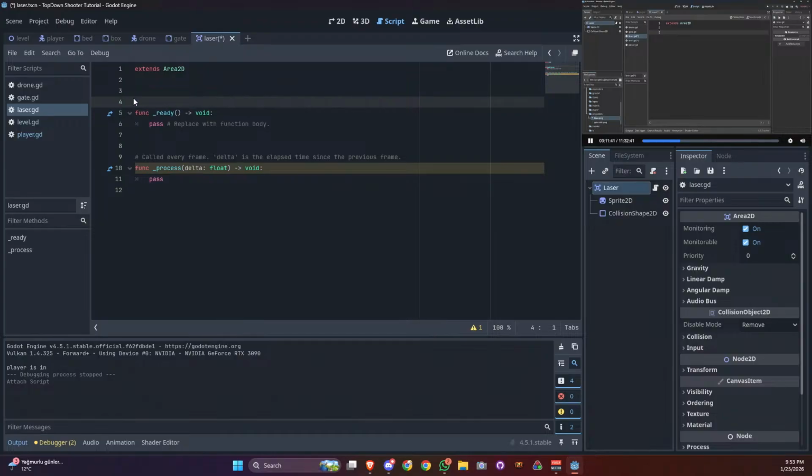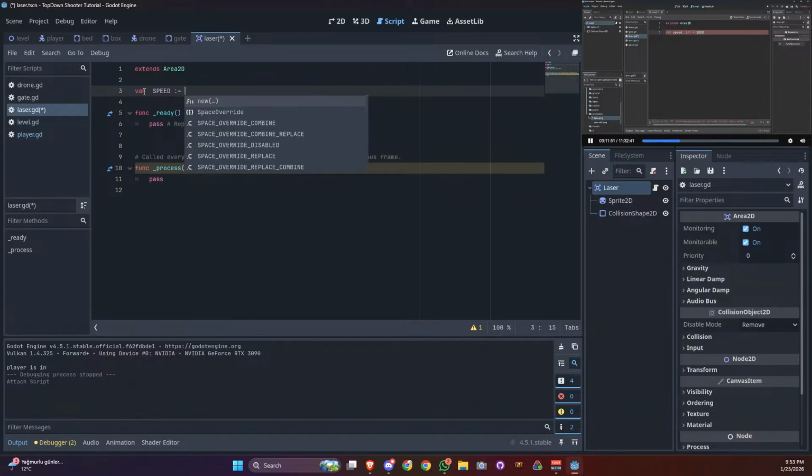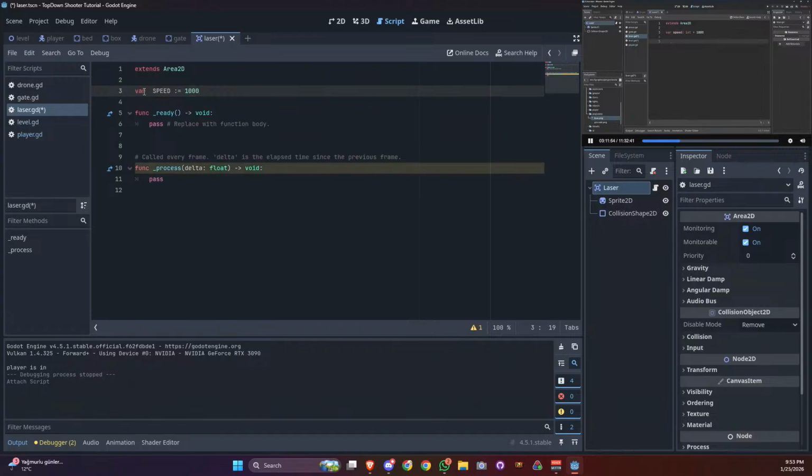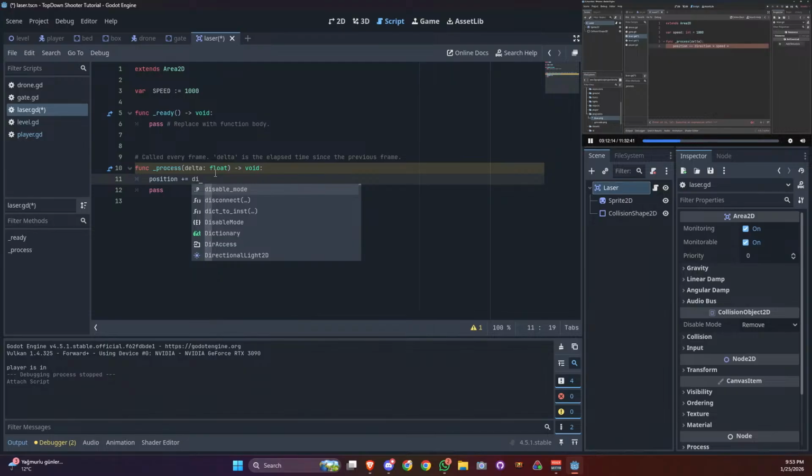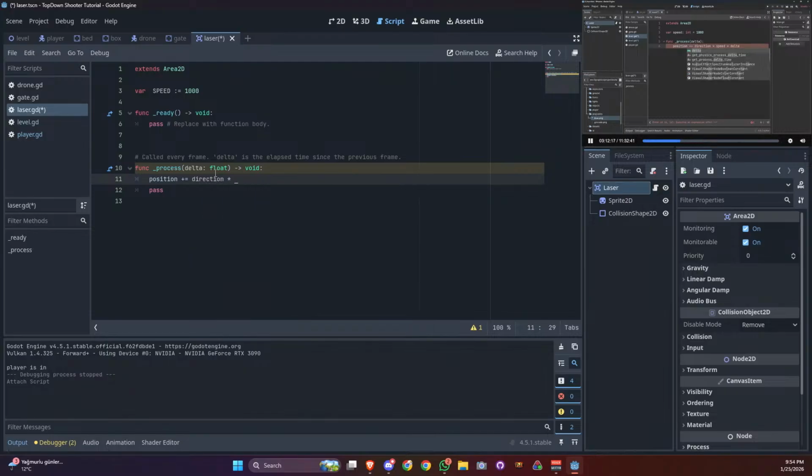First of all, I want to define some kind of movement speed. Let's just call it speed. This is going to be an integer, and for the number here, let's go with 1000 for now. Once we have that, we are going to need a process function. All we want to do in there is to update the position of the laser. So I want to change the position, and all I want to do is have some kind of direction, and this direction I want to multiply with the speed. And once again, don't forget, we also want to multiply all of that with delta.